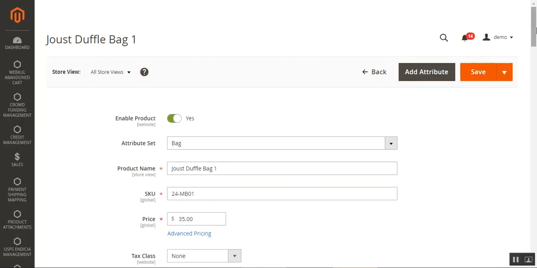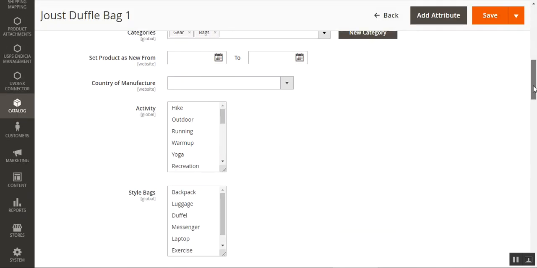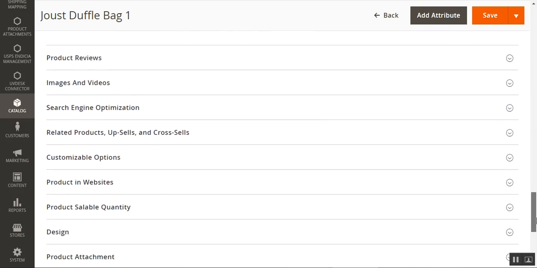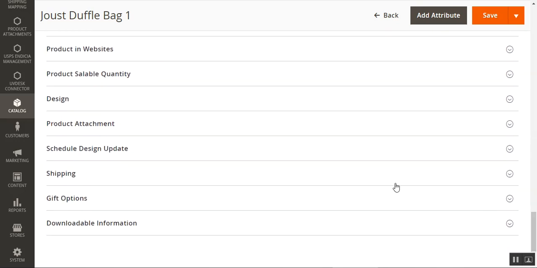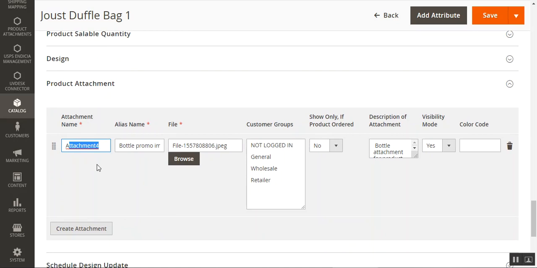So here we are on the Joust Duffle Bag on the product edit page, and here you can see that we can add the product attachments to this particular product as well. For that we just need to scroll down to the section that's the product attachment, just tap that up, and right now you can see that only attachment 4 is available since we removed attachment 3. From here you can choose the groups for the products for which these attachments would be visible. You can see the description of the particular attachment. For this one you can set up the color code.